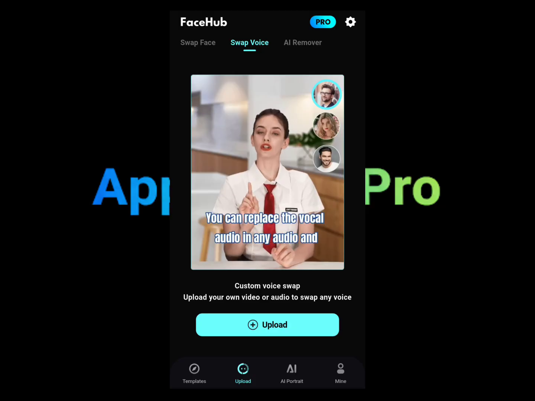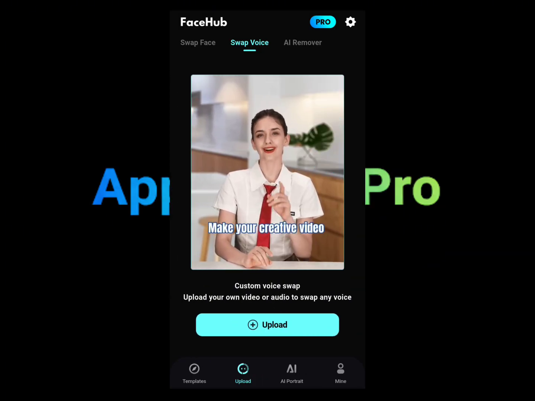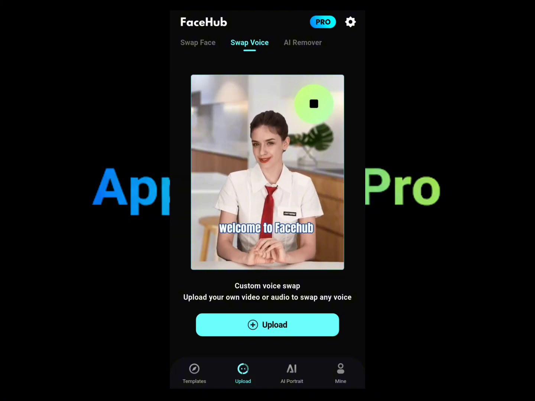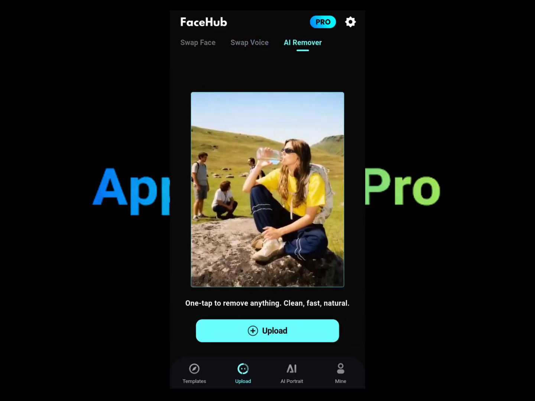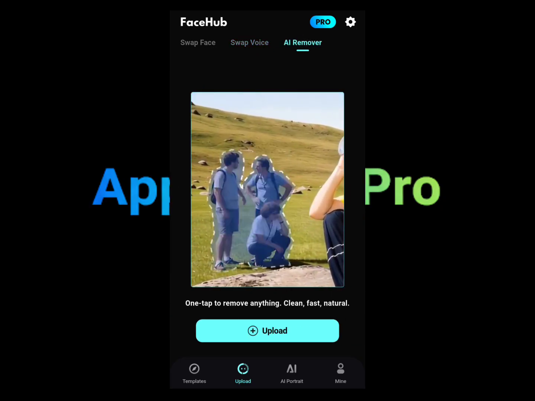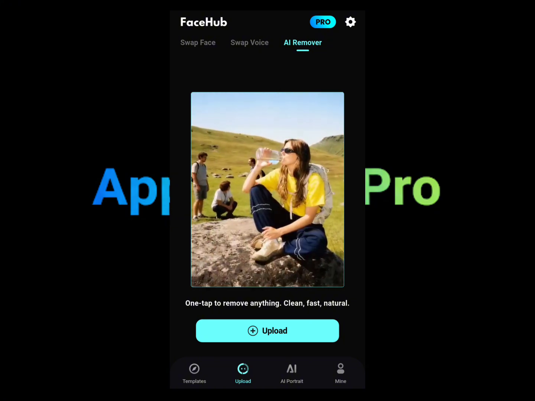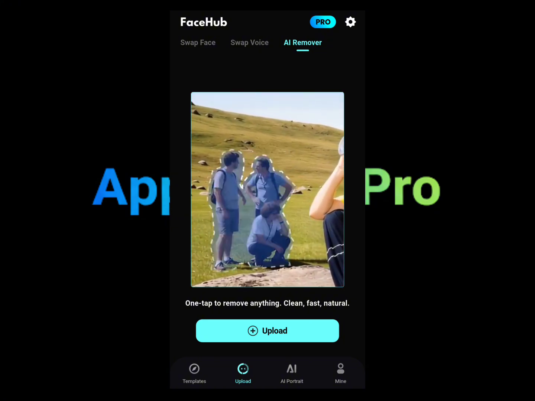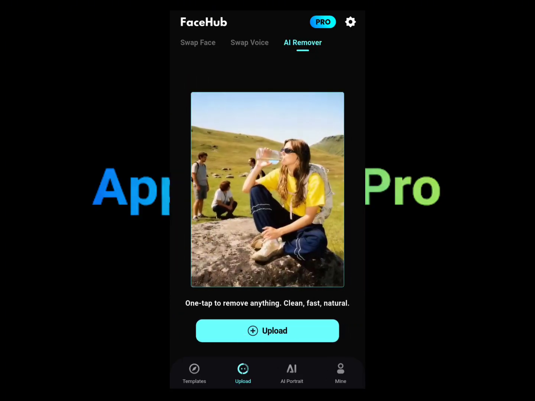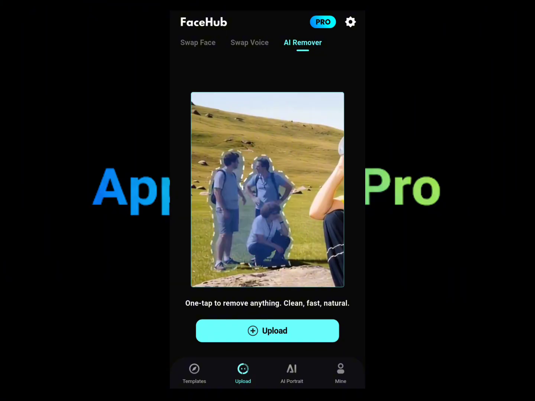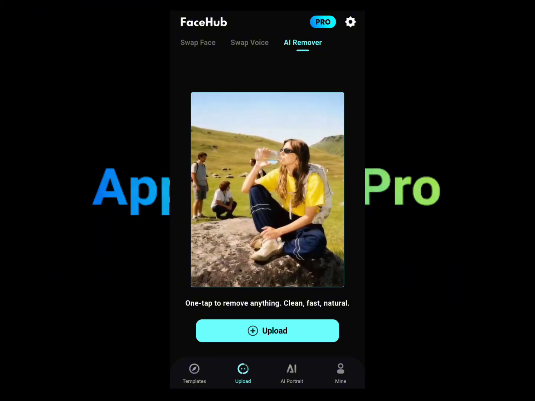There's also a voice swap option. All you have to do is upload the video that you want to do the voice swap for, and you'll be granted a lot of voices which you can use. As well, you have the AI remover. You can remove the background and so forth. This is what they're showing in the video, your AI video remover. So very simple to use. All you have to do is tap on the upload option here and select the video that you want to use. It will redirect to your gallery section, and you go ahead and select the video.